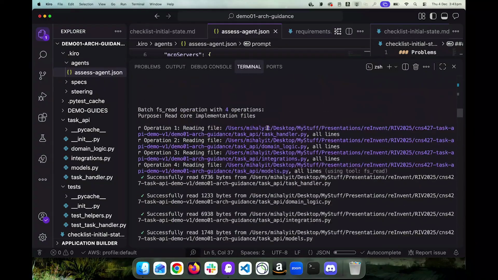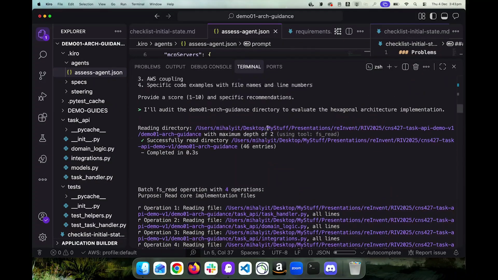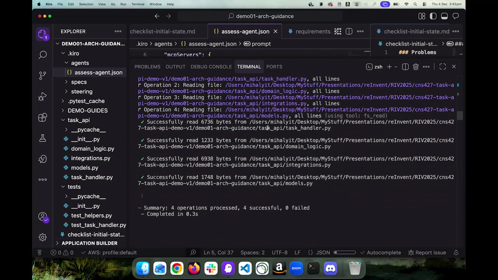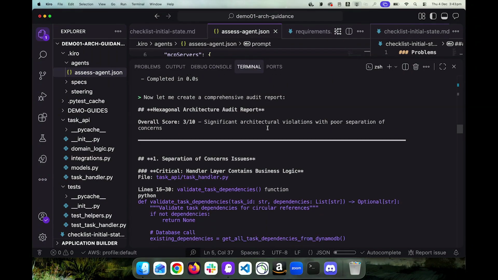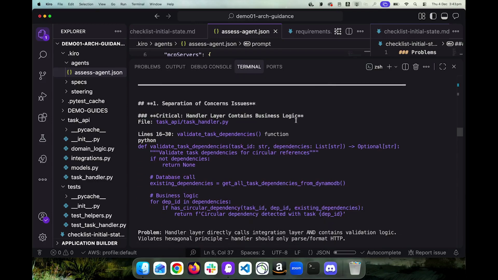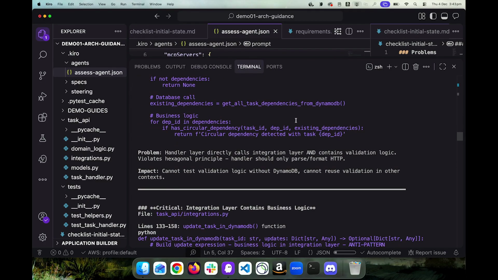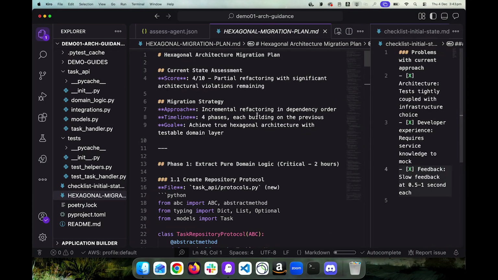Kiro did a review and it read our whole project essentially. At points here and there, it used the MCP configuration just to enhance its answers and generated a full hexagonal architecture audit report that we can either read in this terminal format or we can read it in a proper MD format, which I'll show you, and it's probably easier to read.